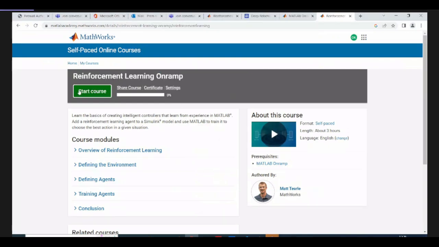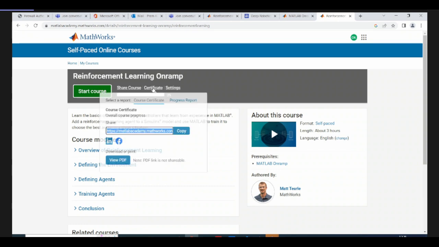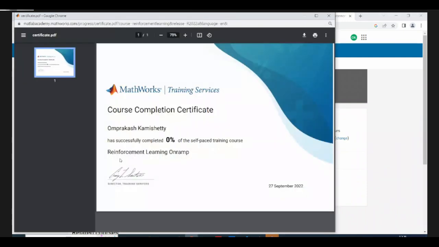So now you can see, as I'm launching, share the course, certificate, settings. Let me click on certificate. There's a link which I can copy and share with my professors, where they can view whether I have completed or not, or I can view this saying view PDF. Right now, completed only 0%. If you complete 10%, the certificate comes as 10% only. That means make sure you complete 100%.